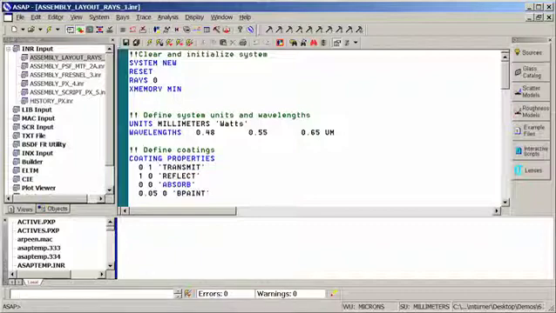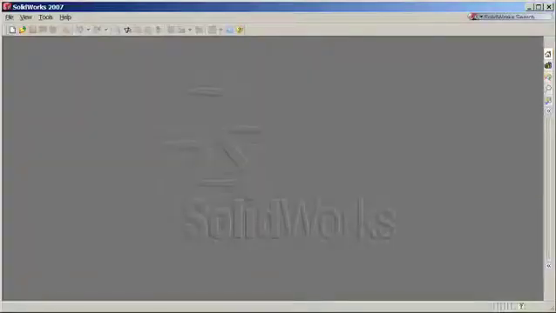I can then take that information from ASAP and export it as an IGES file, which I can then bring into a CAD program. The reason for doing this is so I can develop, or have my mechanical engineer develop, the mechanical structures necessary to mount this optical system. And let's take a look at doing that. Let's start by opening up a CAD program, and in particular, we're going to use SolidWorks.